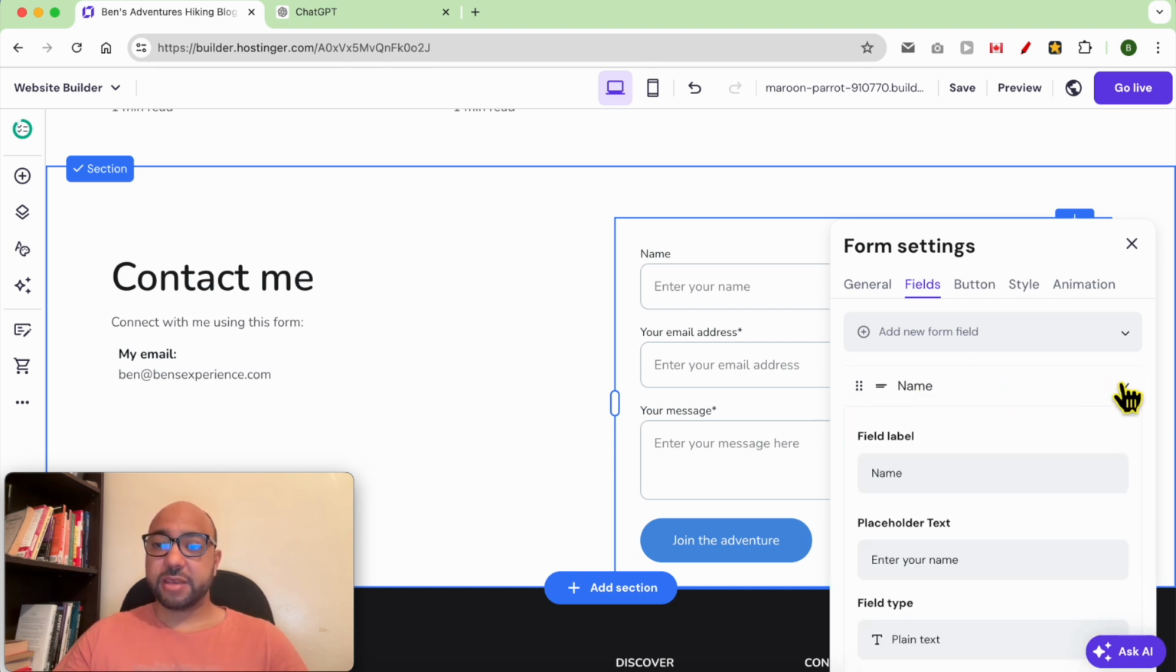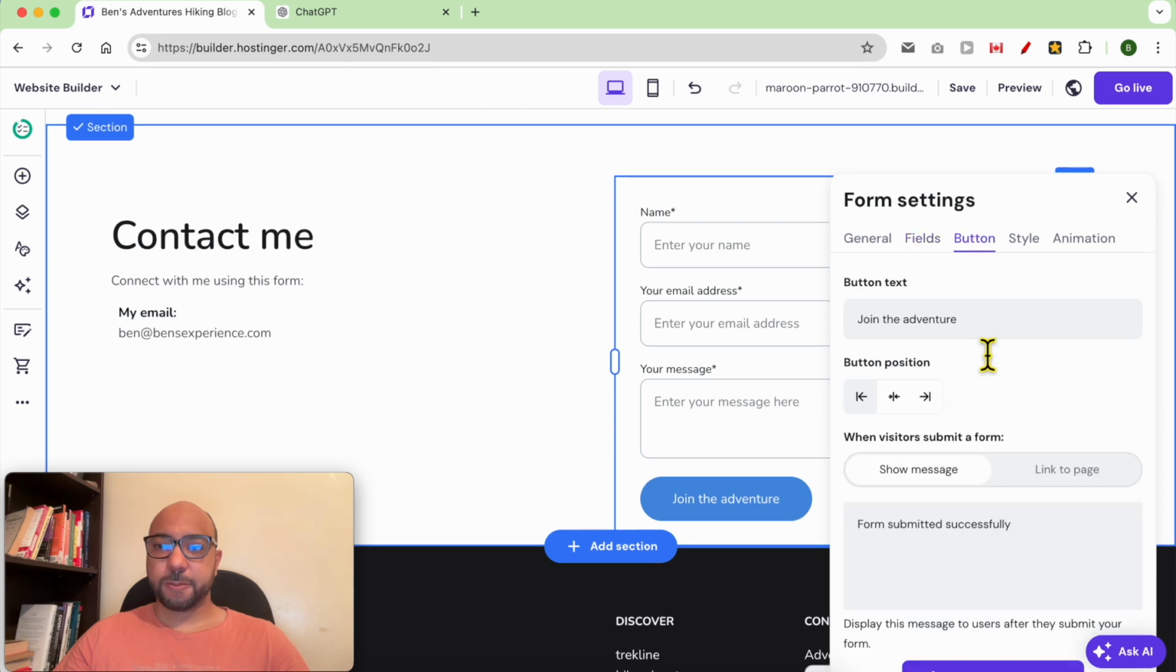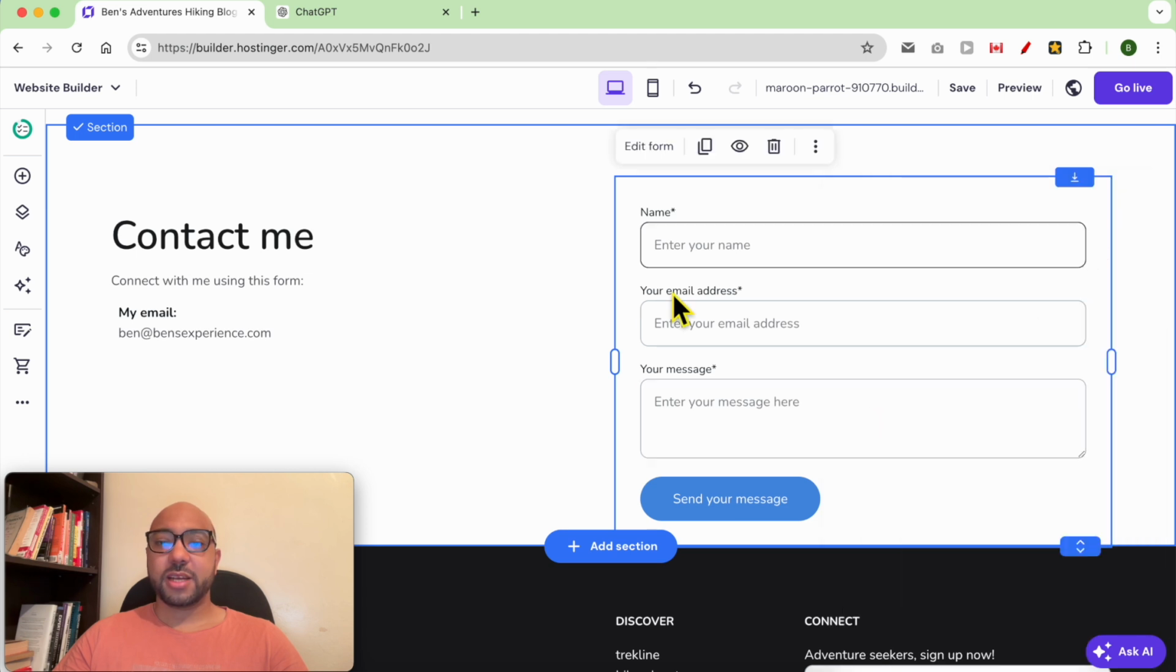For the name field, I want it to be required. And for the button, I want it to say send your message, and this is what will show after submitting. Now close this window. As you can see, all the fields are required.